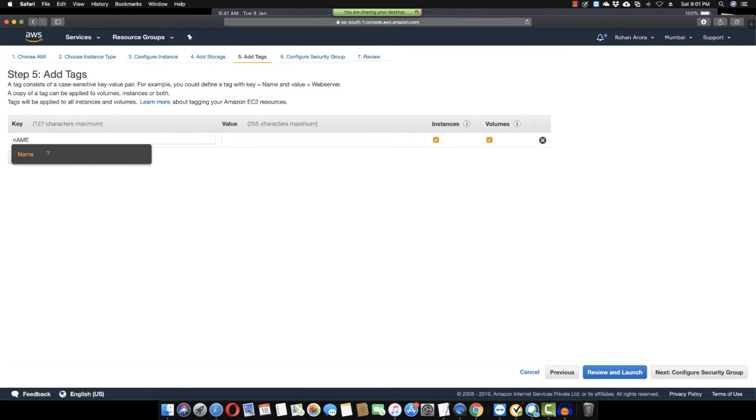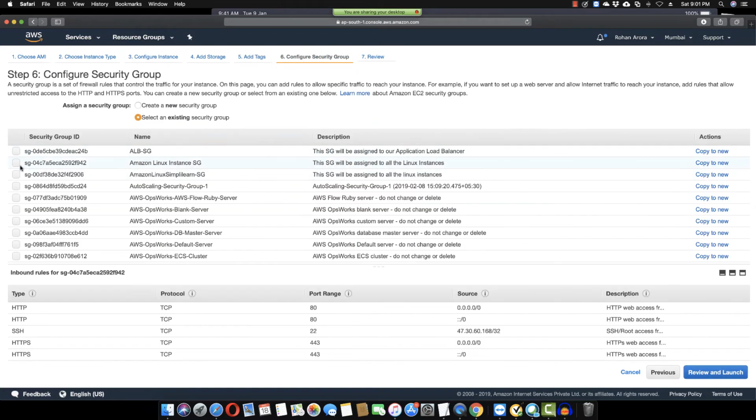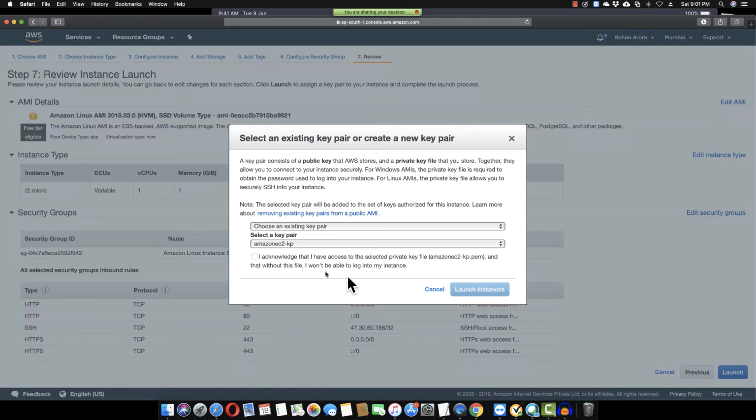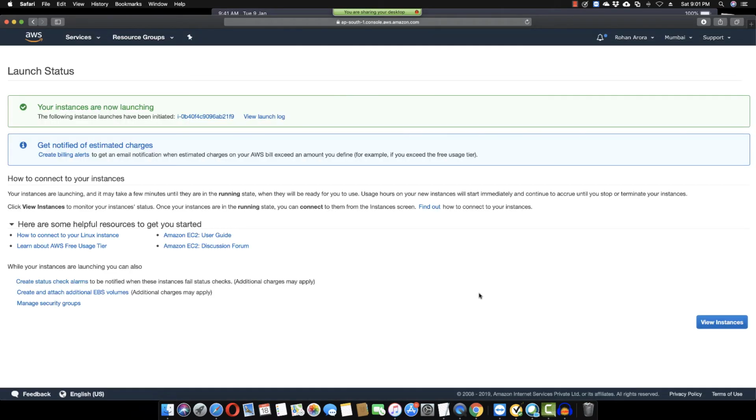I just name it as Mumbai web server B. Configure security group. I pick the same group. Click on review and launch. I choose any of the existing key pairs and launch my instances.